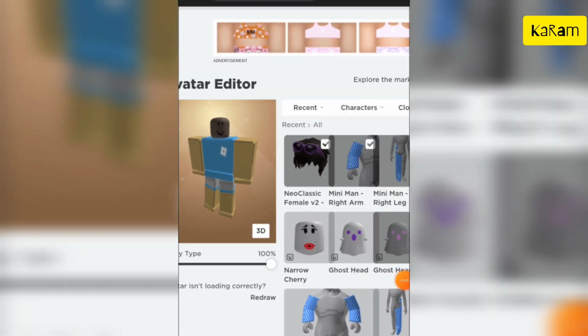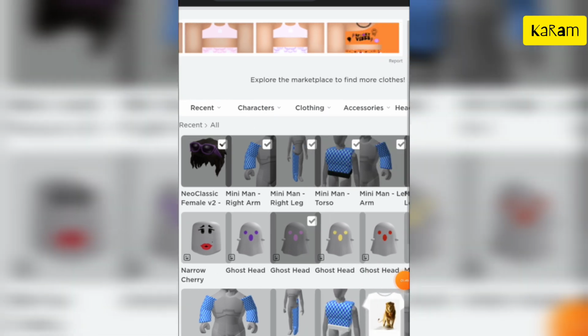So if some characters or some avatar is not working well or is not loading, then you can try this option.